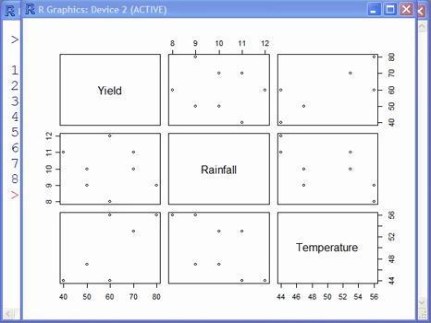This is the matrix scatter plot we get. You can see we have 1, 2, 3, 4, 5, 6 scatter plots. The only thing to work out now is what is the y-axis and x-axis of each scatter plot.